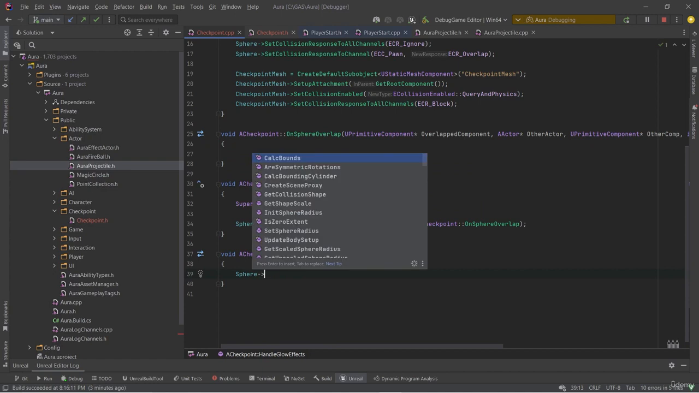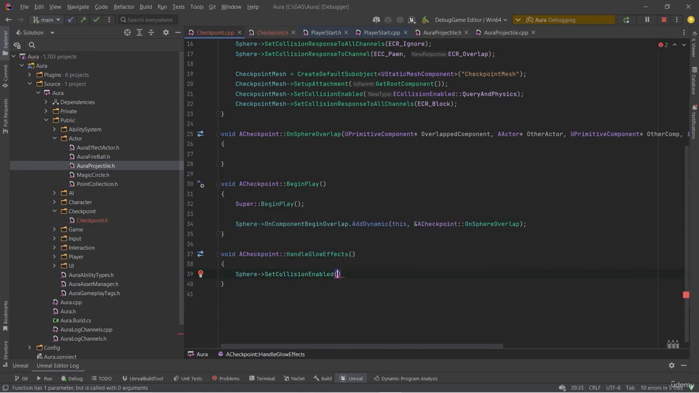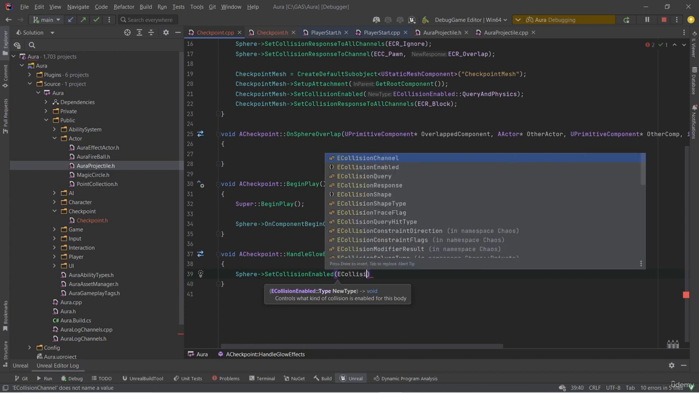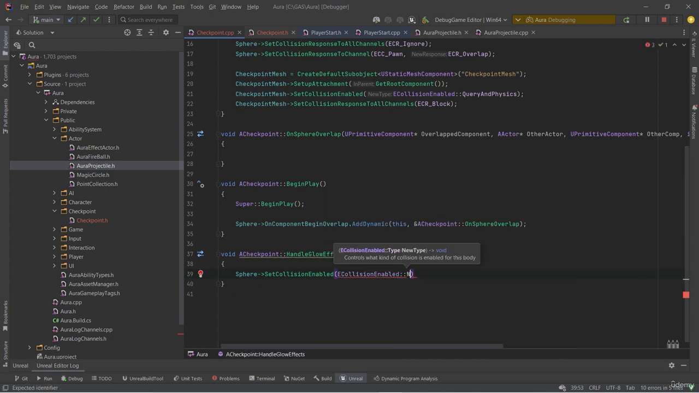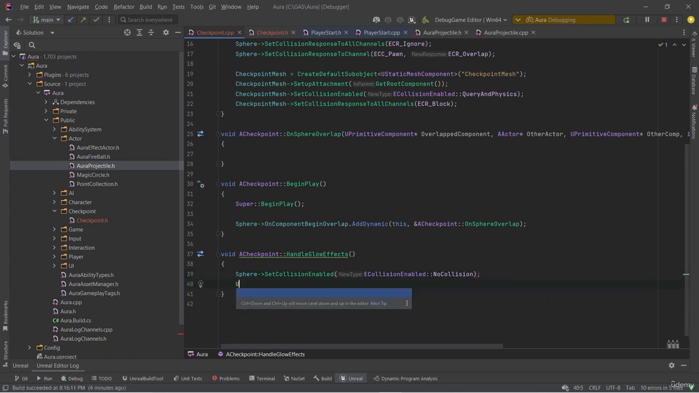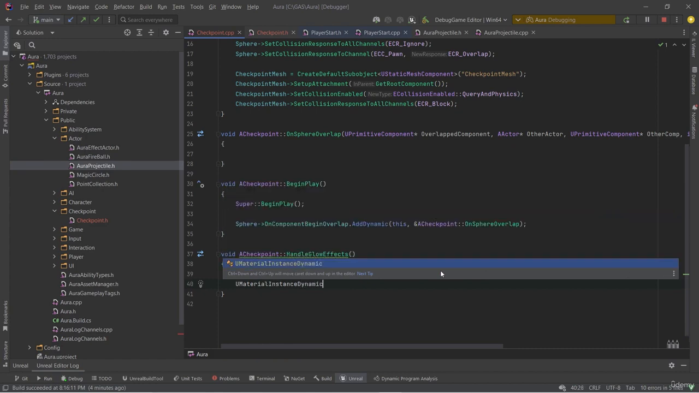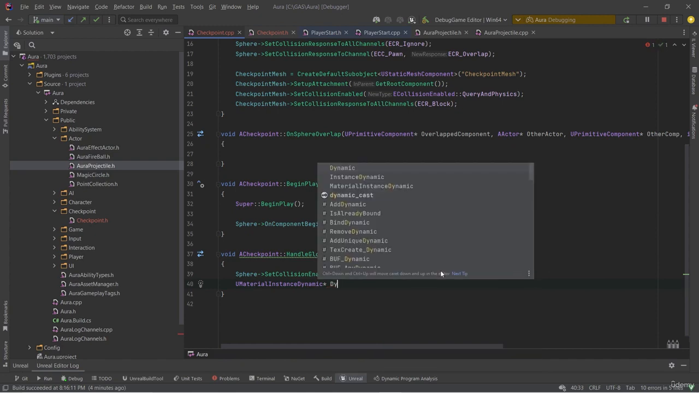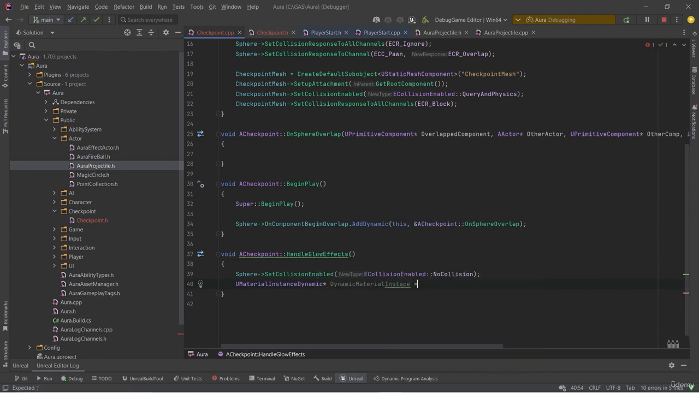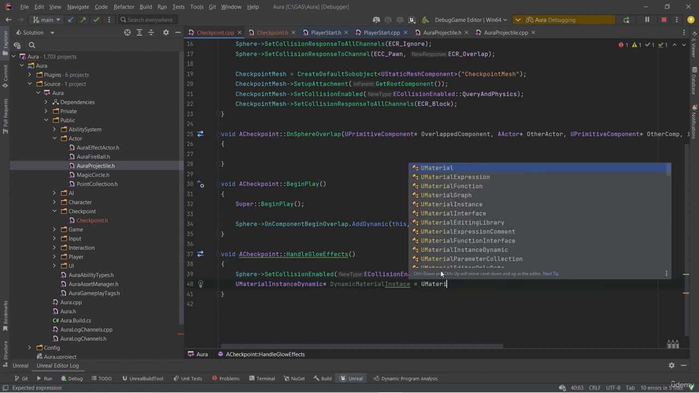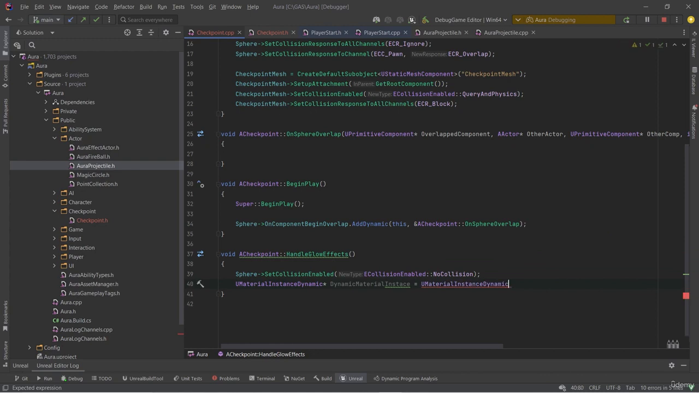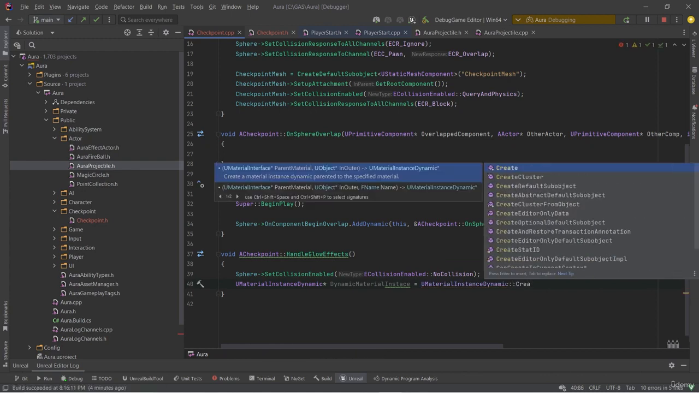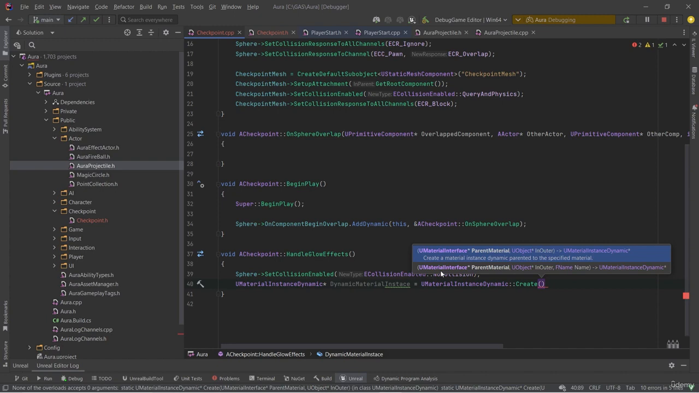So first I'm going to take my sphere and set collision enabled on it to no collision. And then I'm going to create a dynamic material instance. I'm going to say UMaterialInstanceDynamic, that's a pointer. This is going to be called DynamicMaterialInstance. And I'm going to create one with UMaterialInstanceDynamic::Create. This is a static function that can create a new material instance, and it takes a material interface.